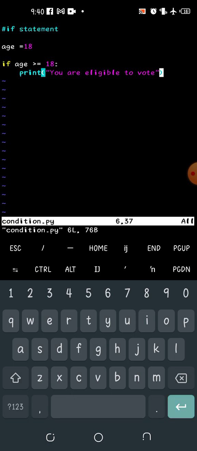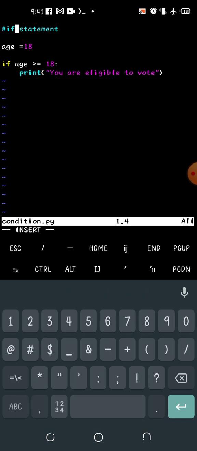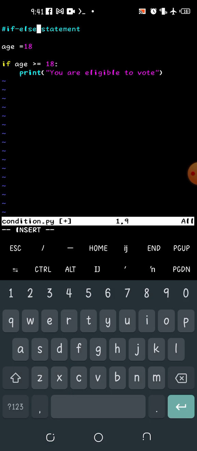Now that's for the if statement. Now switch to insert mode. Let's switch to the if else statement. What's the if else statement? The if else statement is a conditional statement that executes the if block if the condition on the if is true. If the conditional statement of the if is false, it's going to execute the words on the else block.